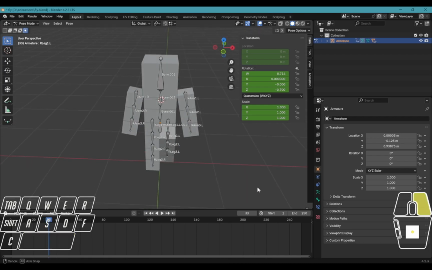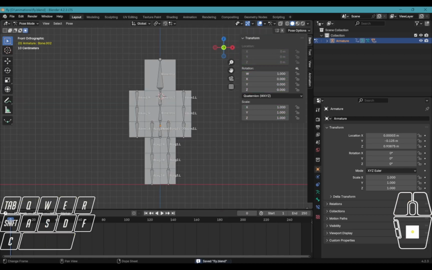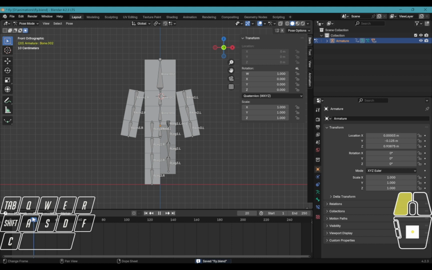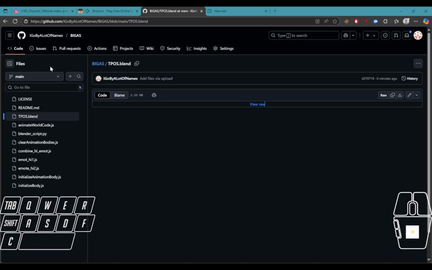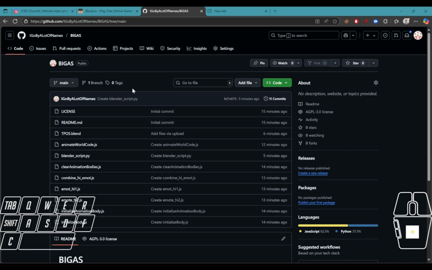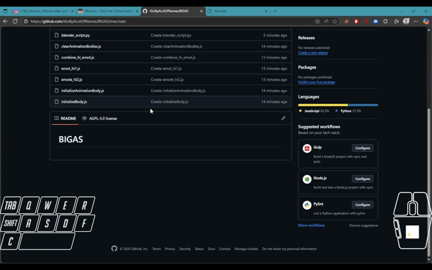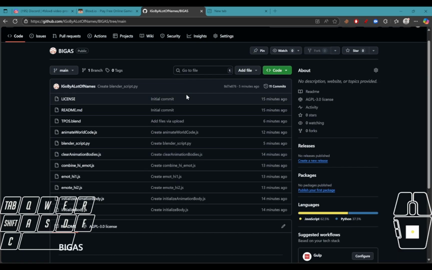I think it's better. So after 20 frames, which is our entire animation, we will need to go to scripting. Basically, you need to go to my GitHub. I will be posting a link down below. BIGAS, meaning not that word, meaning Bloxd in-game animation system. You can also maybe copy the Blender script .py here.